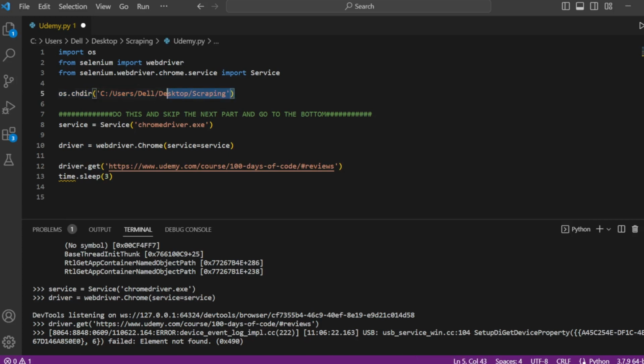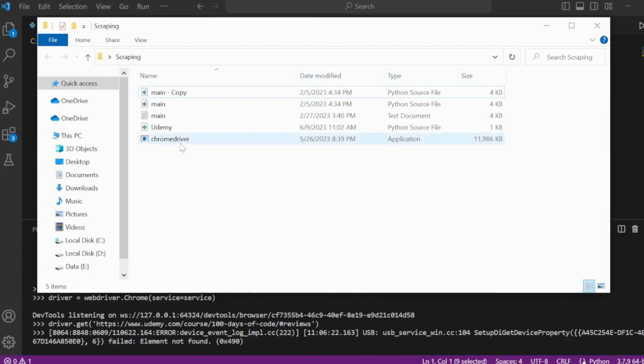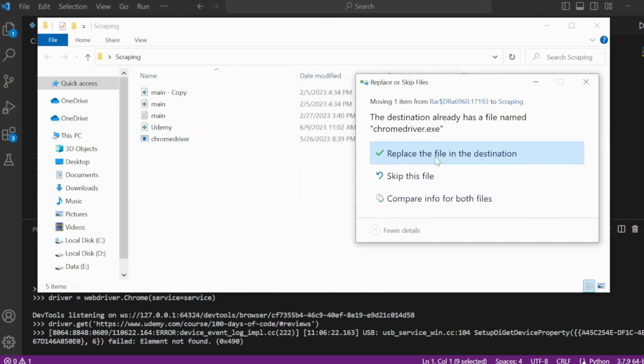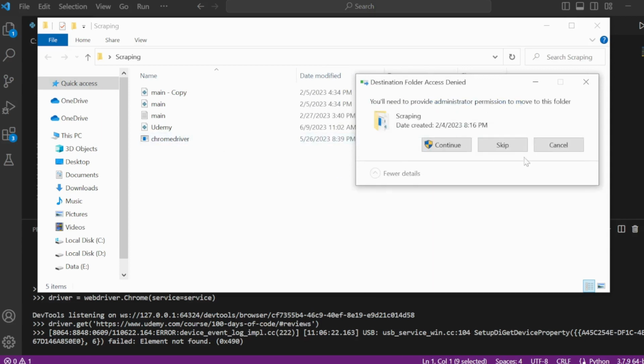And make sure to indicate your working directory by using the change directory, by importing the package which is called import os, os.chdir, and you are indicating the directory. And then you need to make sure that in that directory you have your Chrome driver. So do you remember we have copied the file out of that archive file? So I'm pasting it here.